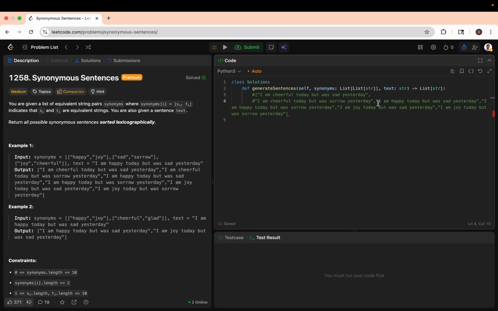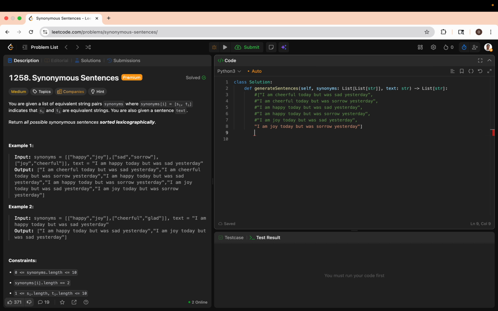Let's just do this. Okay, that is fine. What's going on? Why is the compiler unhappy? Okay, let's get rid of these comments.